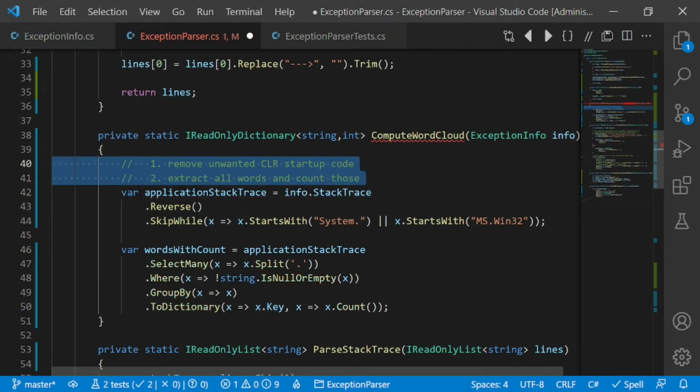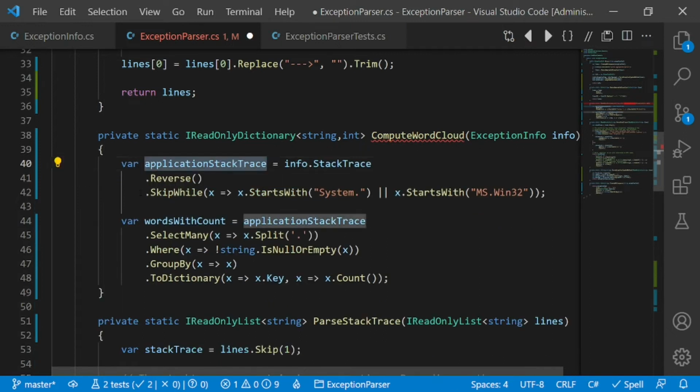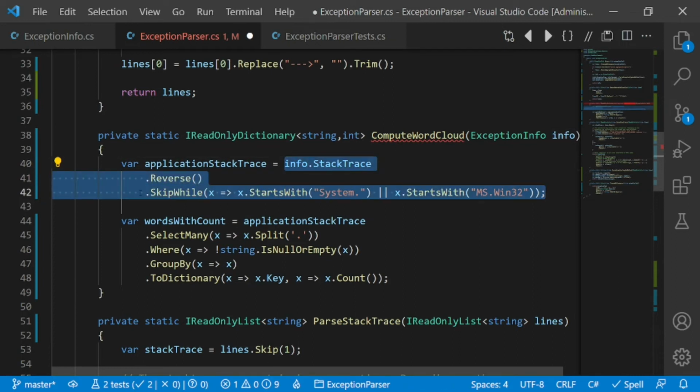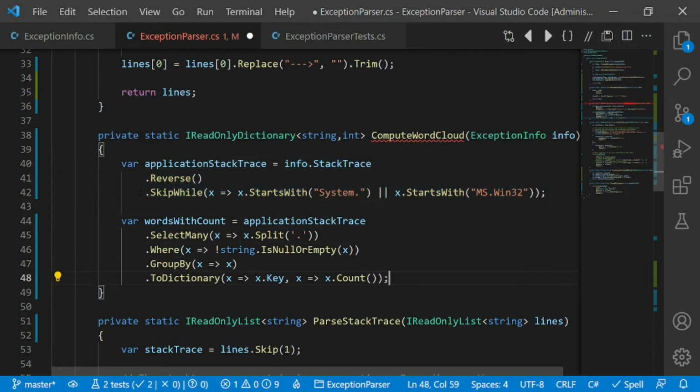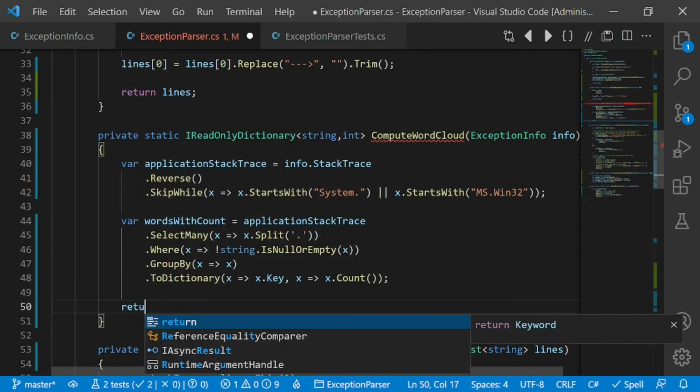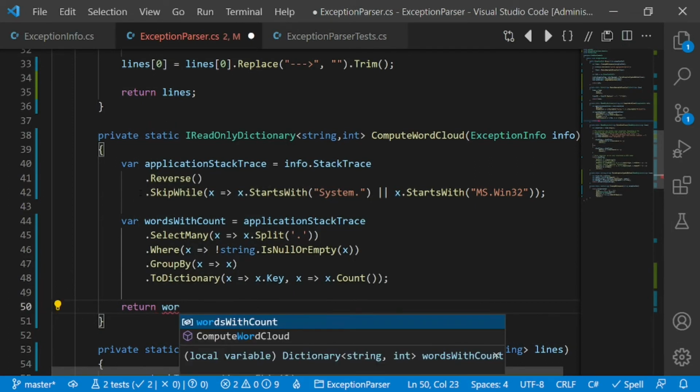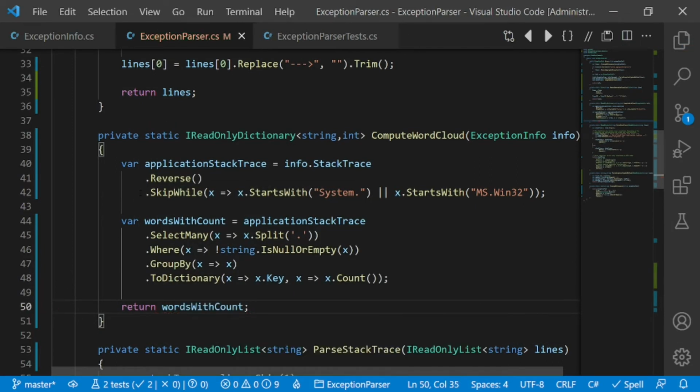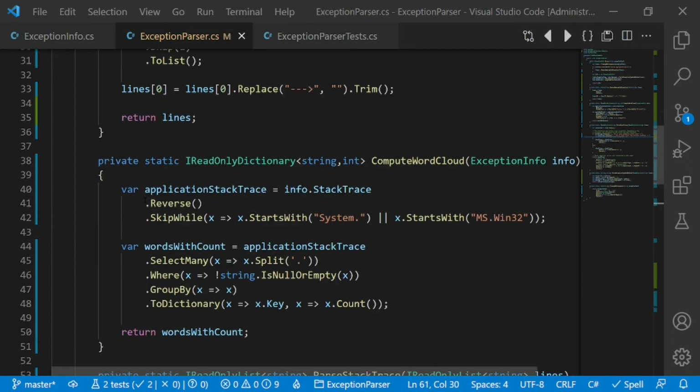Now those comments can be removed because we have variable names which explain what the expression is about. Of course, we still need to return the end result. Okay. Let's see what else we can do.